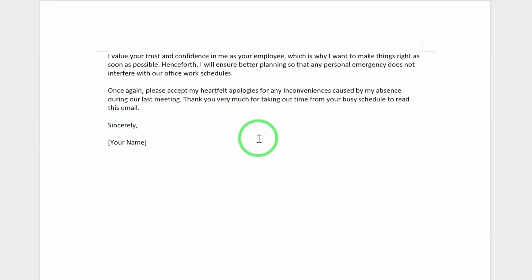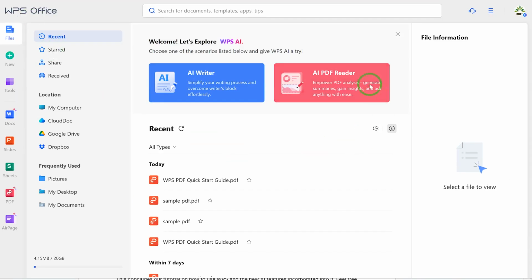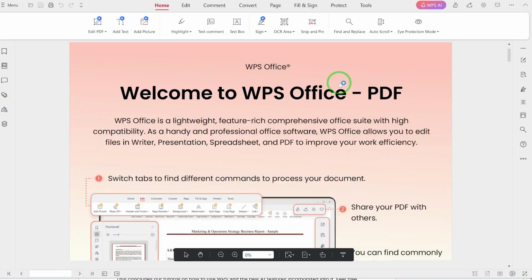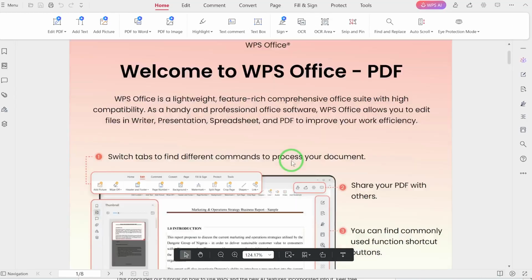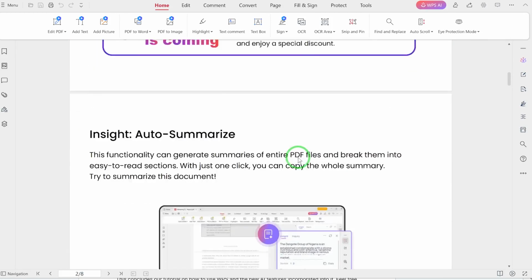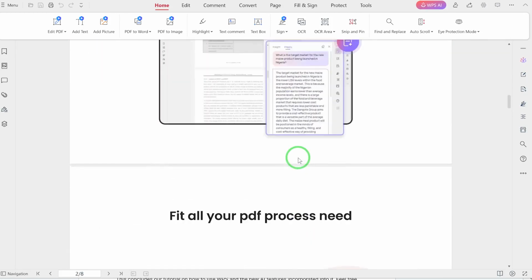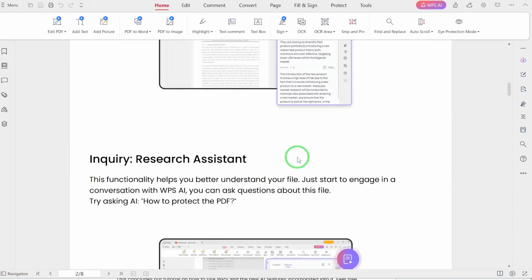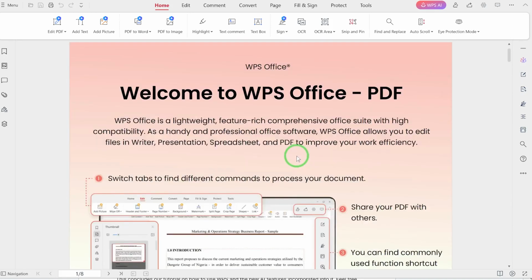The next thing is we're going to look at the PDF AI. So you can come back to home, and you can see the AI PDF reader. You can just select it, and it's going to kickstart and open the AI reader. So you can go ahead and read about it. This is just about the AI reader, what it is capable of doing and how to interact with it, what you need to focus on to understand some of the benefits of the WPS AI reader.